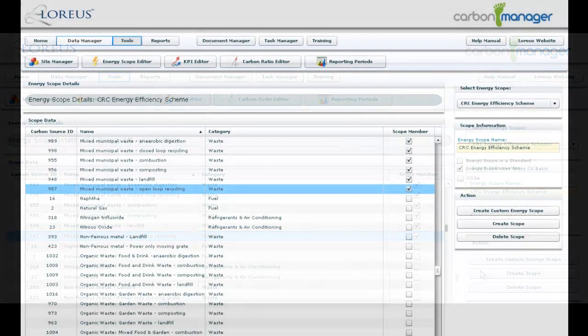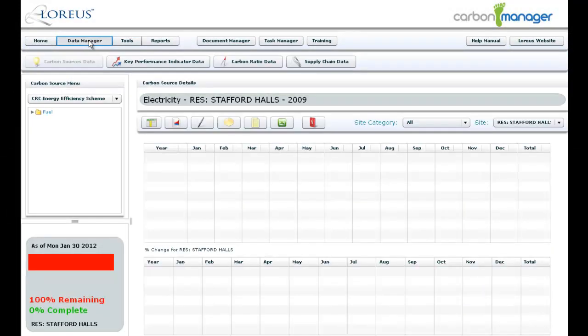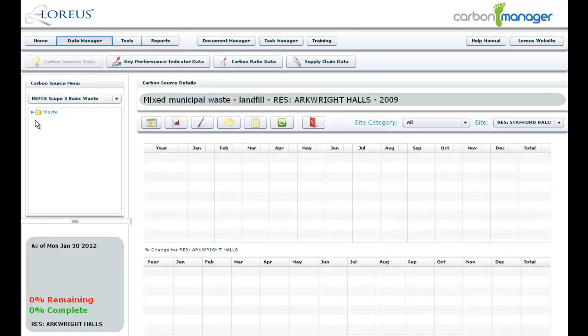From the Energy Scope Editor screen, click the Data Manager button, go to the Carbon Source menu on the left-hand side, and from the drop-down list, select your previously created HEFCE Scope 3 Basic Waste Scope. Next, select the relevant waste fraction you have calculated your data for, and select the relevant hall. In this case, we are going to select the fictitious Arkwright hall.